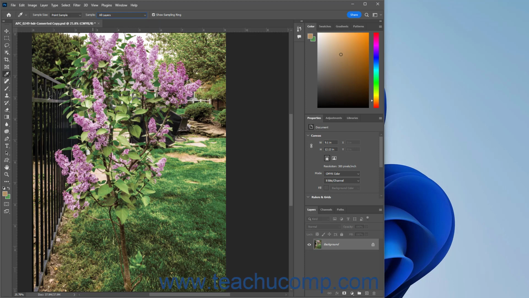Another handy feature of the eyedropper tool in Photoshop is that when you have any painting tool selected, you can hold down the Alt key or Option key for Mac on your keyboard to temporarily turn the current painting tool into the eyedropper tool for a quick foreground color change while painting.